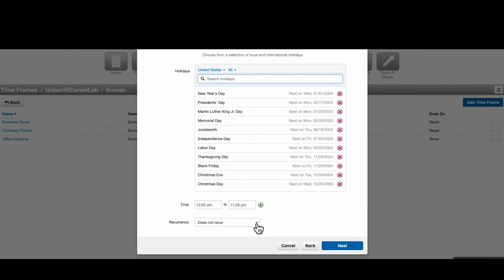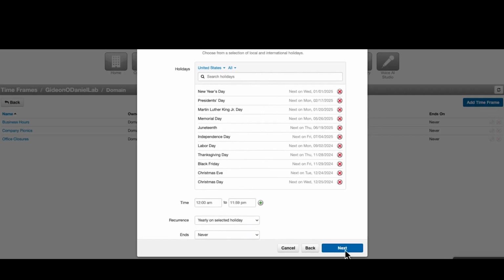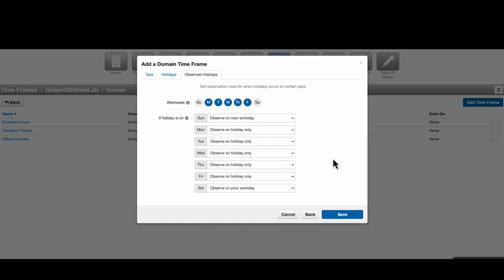To make these recur annually, select the Recurrence drop-down menu and select Yearly on selected holiday. Select Next. Set observation rules for when holidays occur on certain days, such as when a holiday falls on a weekend. Select Save to finish the time frame.